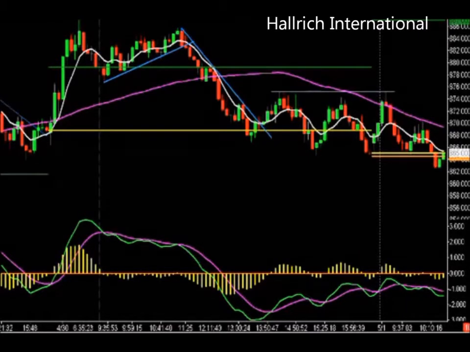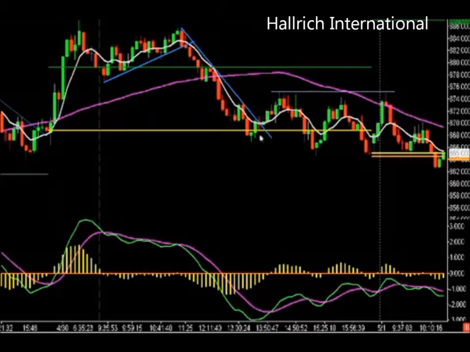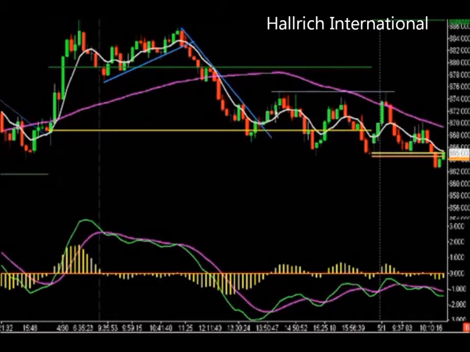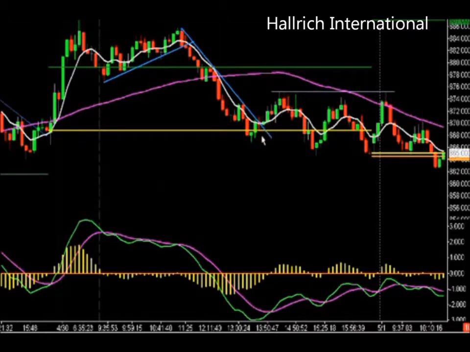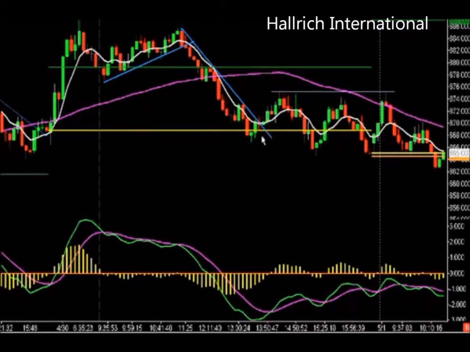We do have other rules rather than just taking something like this here, as this broke here above that trend line. That would not have fit our rules, so that would have been something that we would not have taken. So, in my opinion, and again, it's just my opinion, you have to have something else.